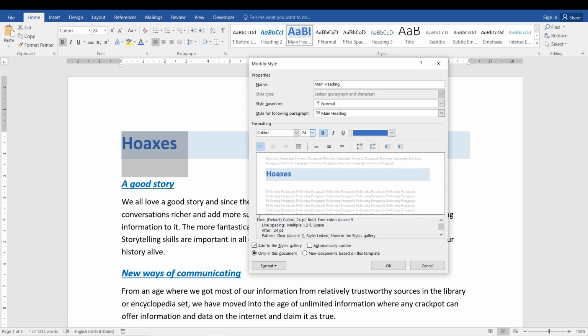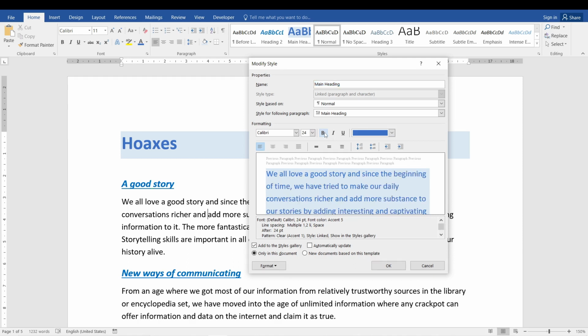Here, by the way, you can see the details of this style. The font is default, which is Calibri bold. Font color is accent 5, the blue shade we chose. Then line spacing is multiple 1.2. Then the space after is 24 points, and the pattern is clear, and you have other information as well based on the normal style, for example. So basically, if you want to look up any information about this style, like the line spacing, the paragraph spacing, or the font size, you can just come here, click modify, and you have this small box with all the summarized information about the style.